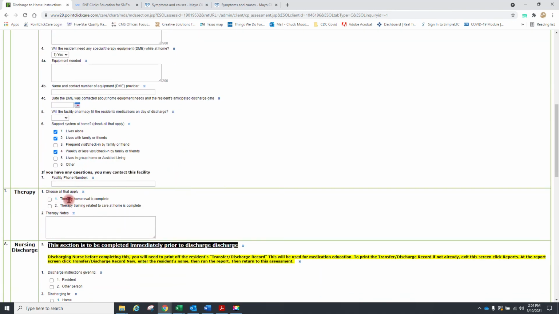Now there's another section here for therapy. If they have some therapy, you're just going to choose all 5. Therapy home eval has been completed, or therapy training related to care at home is complete, and they can check that, or it can be checked. And then there's also therapy notes. We can add notes in that. So this should be documented again in that meeting.